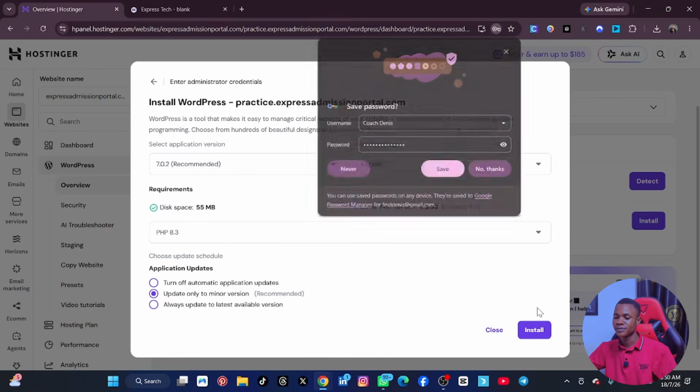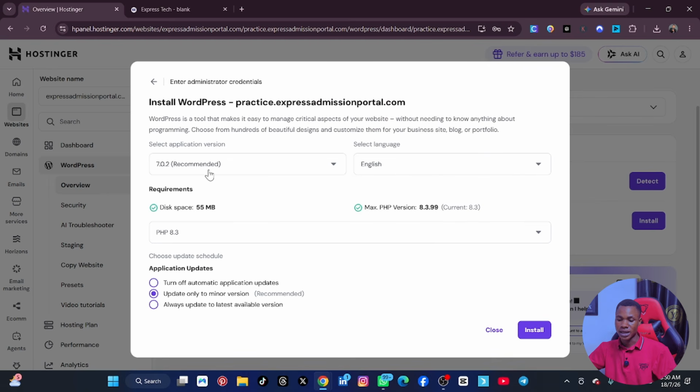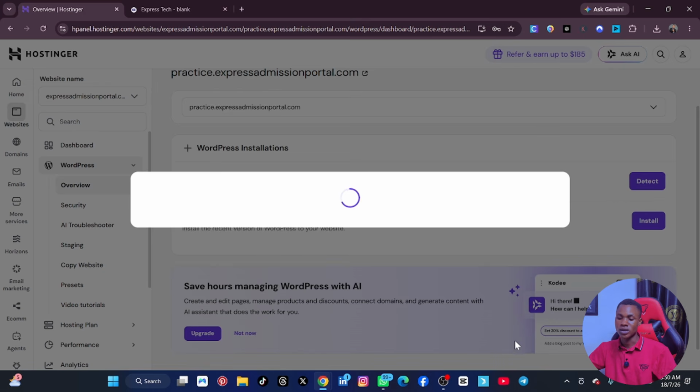So now click on Next, and then I don't want to save anything, and then here just leave everything the way it is and click on Install.